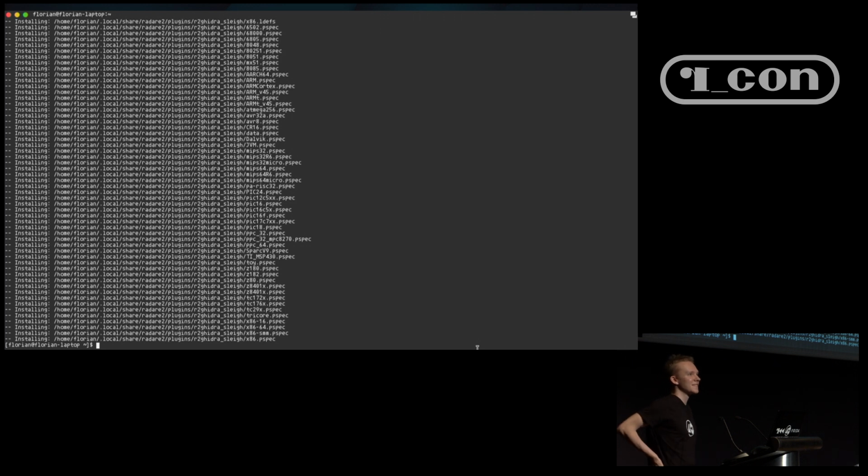Any other questions? Back here. Do you plan to implement the mapping of decompiled lines to assembler? Yeah, I've shown that. We already have that. One moment.